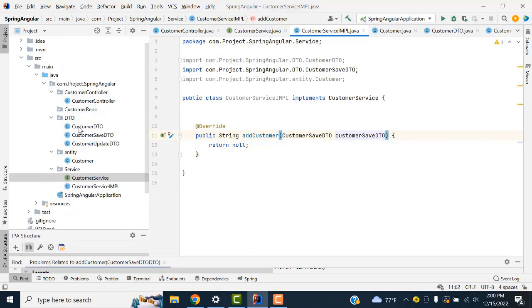Okay. Earlier we linked as customer DTO. Instead of that, we have to create two different DTOs, customer save DTO and update DTO. It's very simple. Instead of one, if you create two separate things, it's very simple to complete the project. Perfect. Right? Follow the instruction. It's very simple instruction I gave.